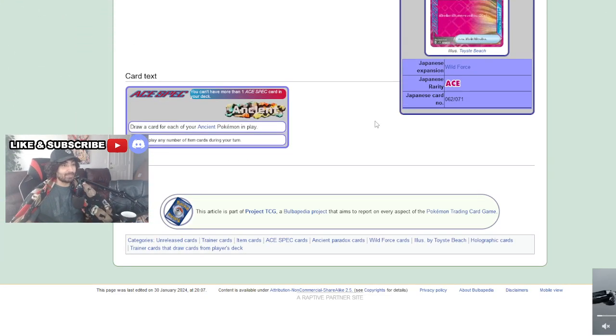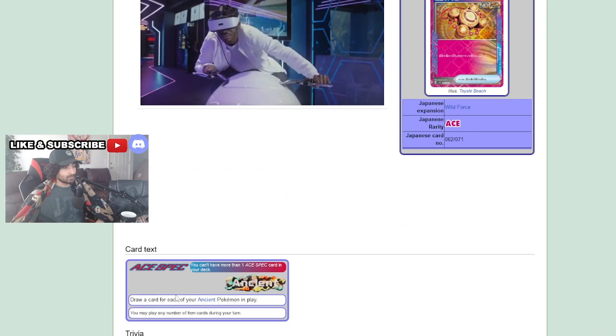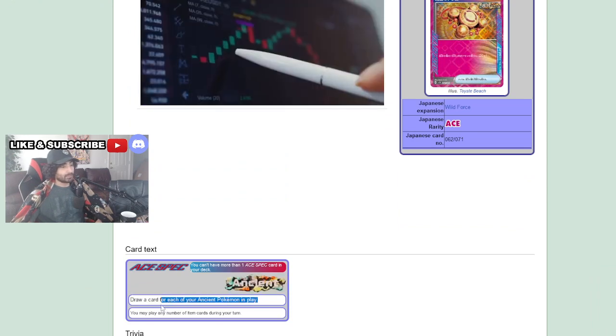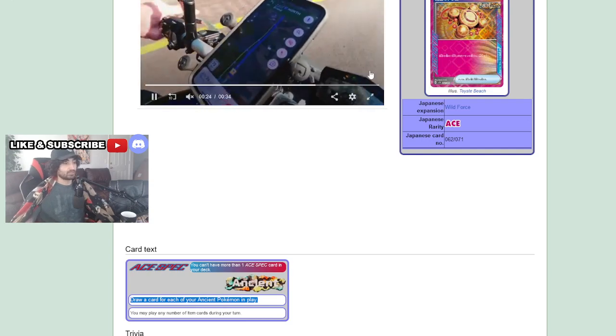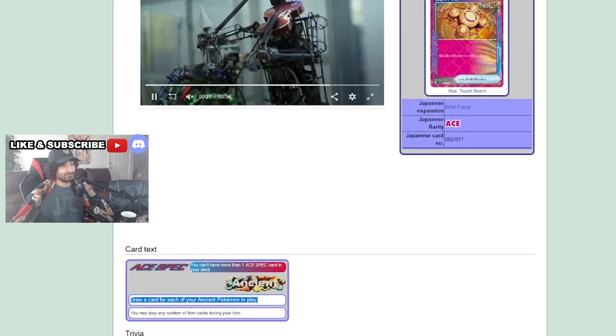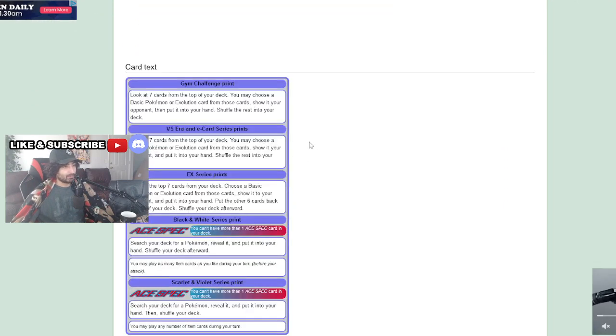Awakening Drum. Okay, so we got some Ace Spec cards here. I'm not sure what the Ace Spec cards are, but basically you can only have one of them in the deck. So basically it's a Radiant. So this Ace Spec says, draw a card for each of your ancient Pokemon in play. Okay, so the drum just draws for ancient Pokemon. It's absolutely trash.